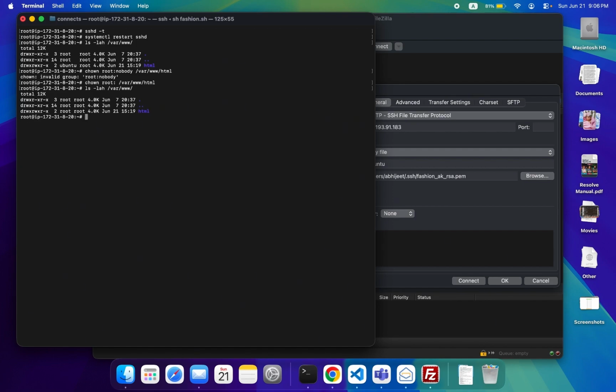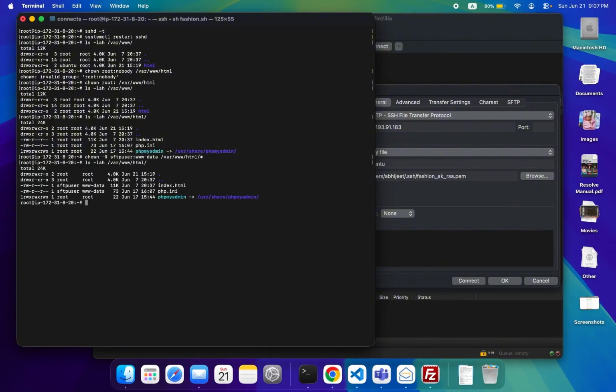All right, and inside of the folder, everything should have the user sftpuser, and the group should be www-data. Let's check that out. In html, everything has the user as root, so we're going to change it. We're going to run chown recursive with sftpuser and www-data. That's it. Now I check again.